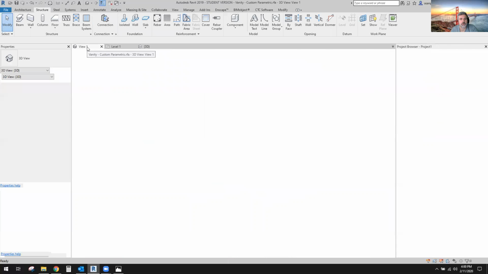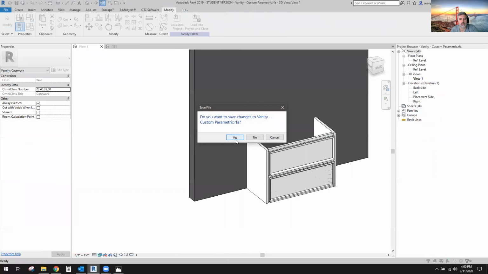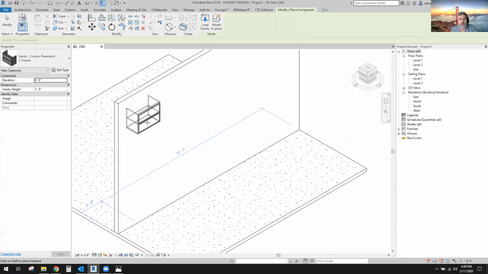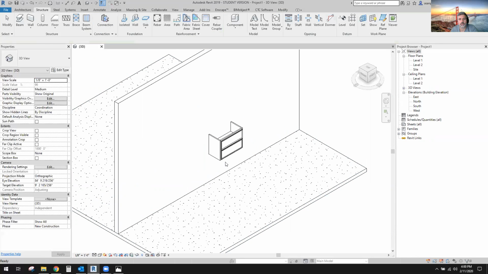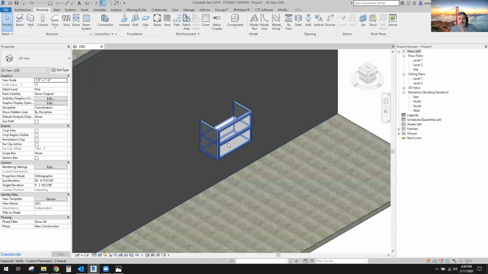So come back over here to our 3D view, and we just close out that plan view, 3D view of a project, load it into the project, and close. Do you want to save the changes? Sure. Put it into this project, and it is looking for a wall, so it will let me go ahead and place it in there. And sure enough, here's our guy.